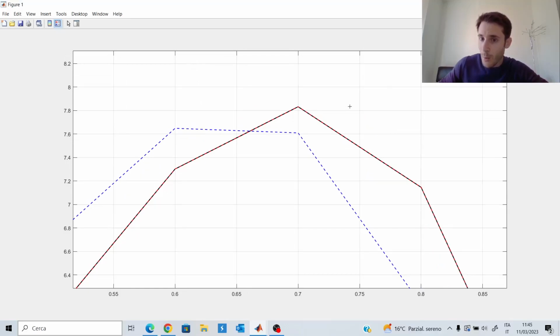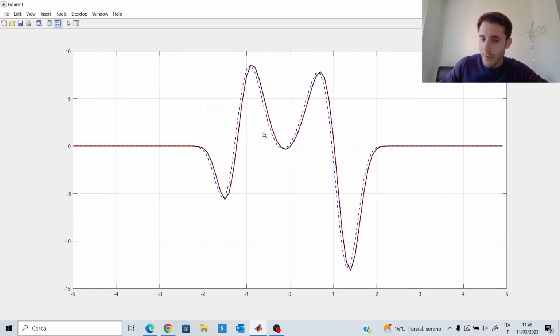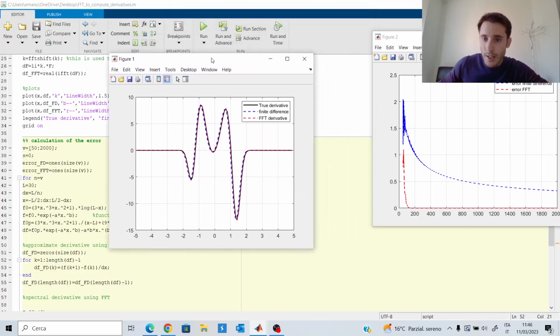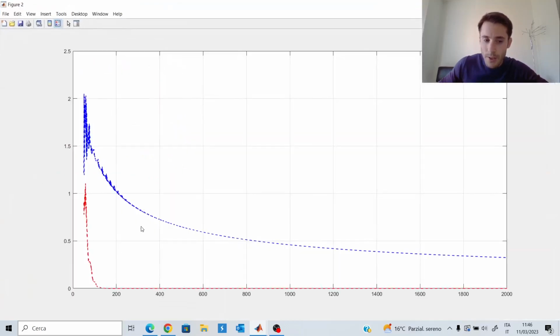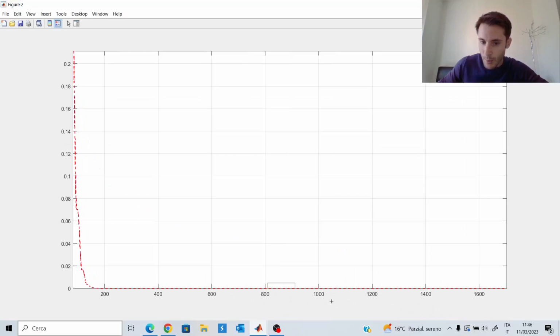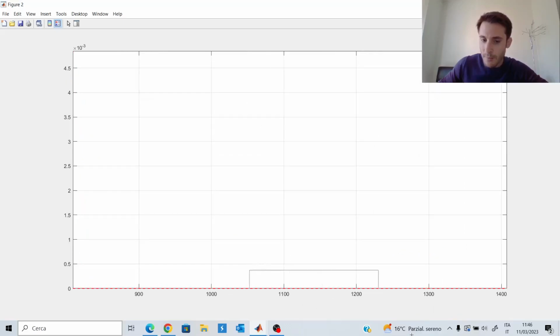And you can see that the one in red, which is the FFT derivative, is very close to the analytic expression, whereas the finite difference method is this one in blue and it does not exactly overlap with the other function. So if I go and check the error here, you can see that as the number of samples increases, the error will decrease in general. But the error related to the finite difference method in blue is still greater than the error that I have in red here, which is related to the FFT method.